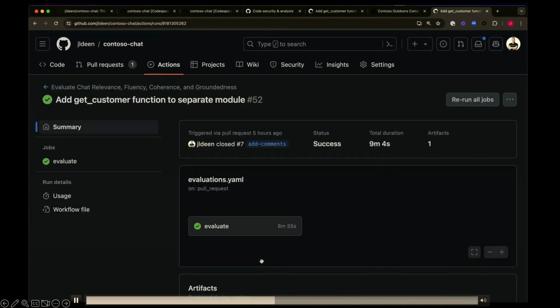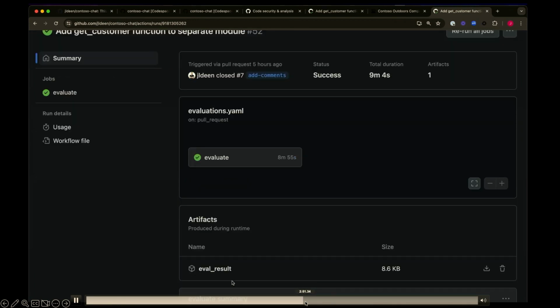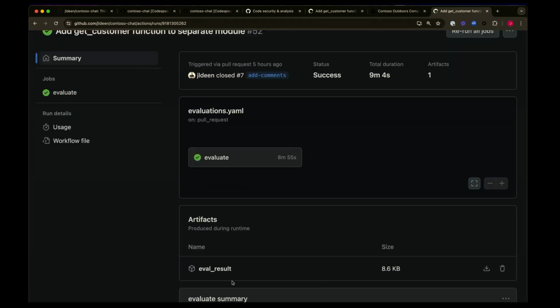If we take a look at what that prompt flow evaluation looks like, I can see it took about 9 minutes to complete, and as part of any CI/CD, I'm going to have build artifacts attached to that. So let's see if I can move a little faster here. If we take a look, I can see the 9 minutes, and there's my build artifacts. This is my summary results.